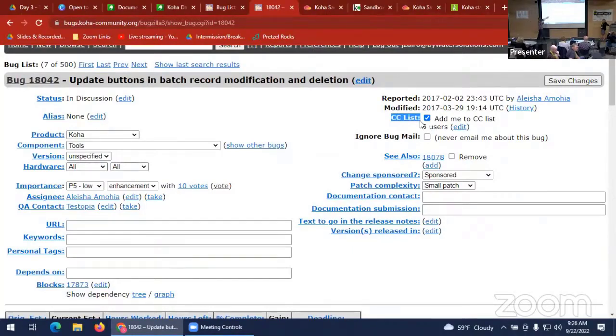Oh, okay. So CC list. Once you're signed in, because of course you've registered, everybody registers for everything. No one forgets.